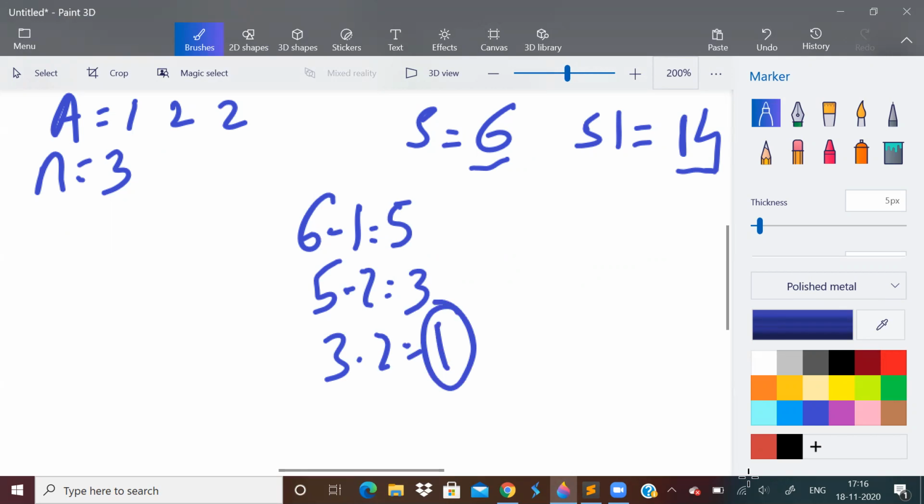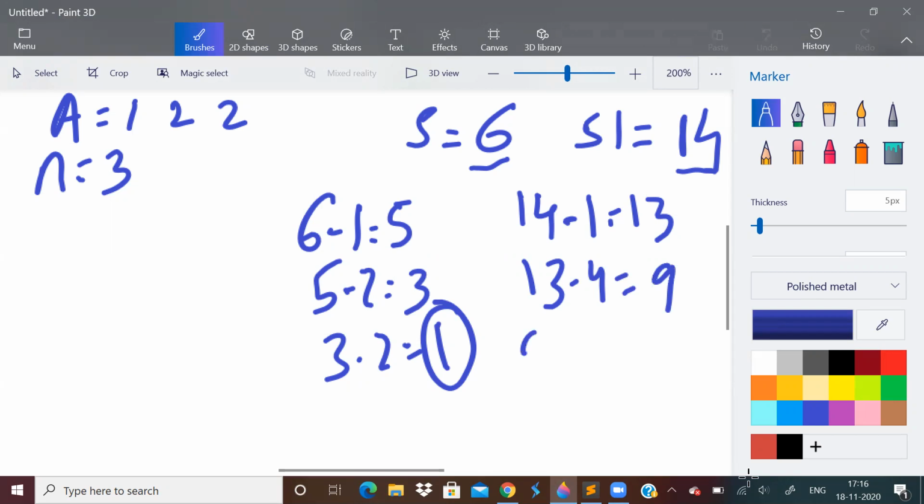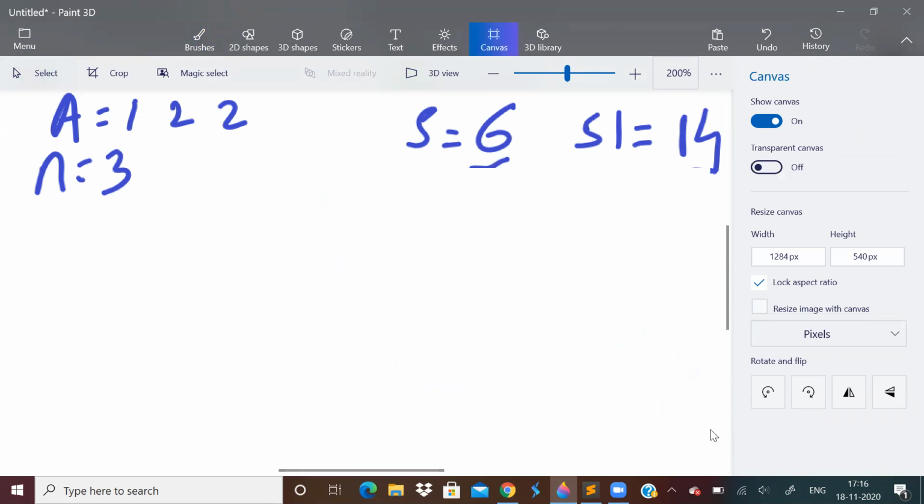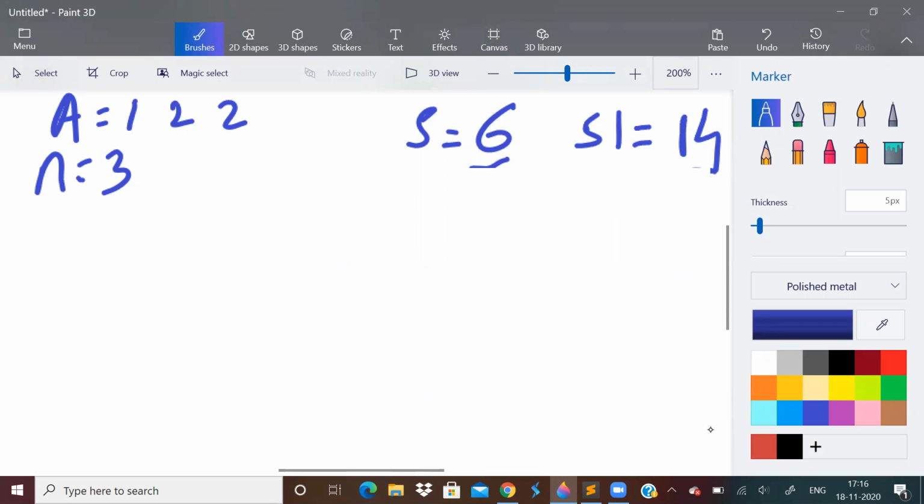Okay. From 14 we subtract 1, 13. From 13 we subtract 4, 9. From 9 we subtract 4, 5. So after all this, what will happen? After all this, we will get S as 1 and S1 as 5.